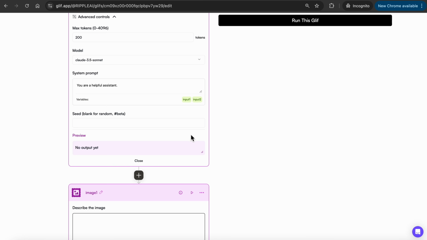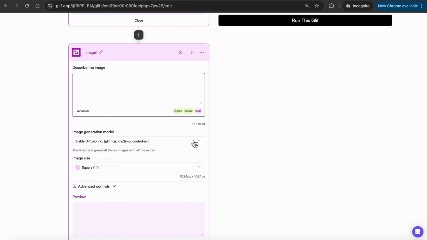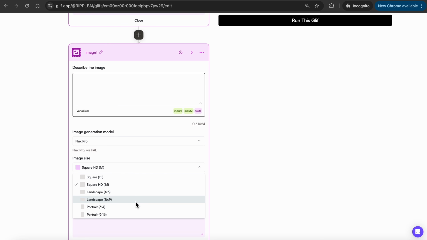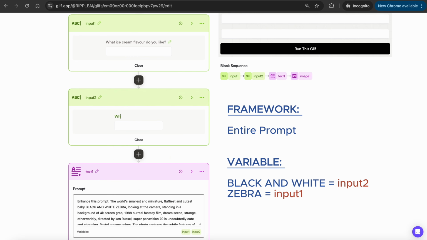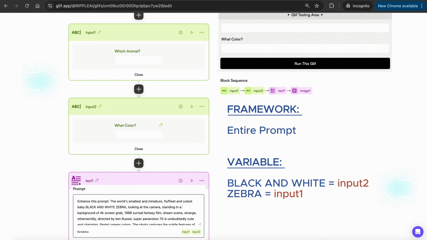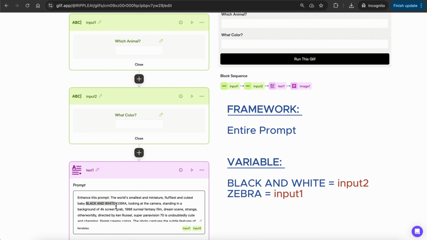Now we will add the image generator block. You can pick from the different image generation models. I'm going to use Flux Pro here and change the dimension to 16:9 landscape. Now I am going to paste this prompt in the text input section, which is the LLM generator, to enhance this basic prompt. In this prompt, we have the framework and the variable part of the prompt. We want the users to type in what they want in input 1 and input 2.